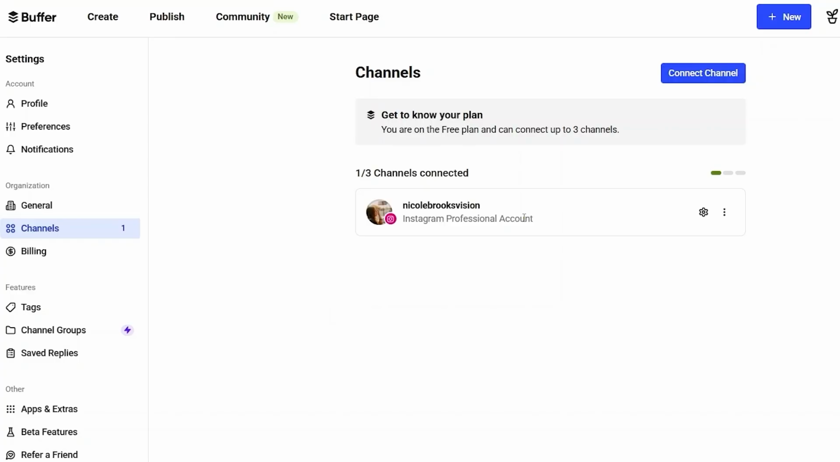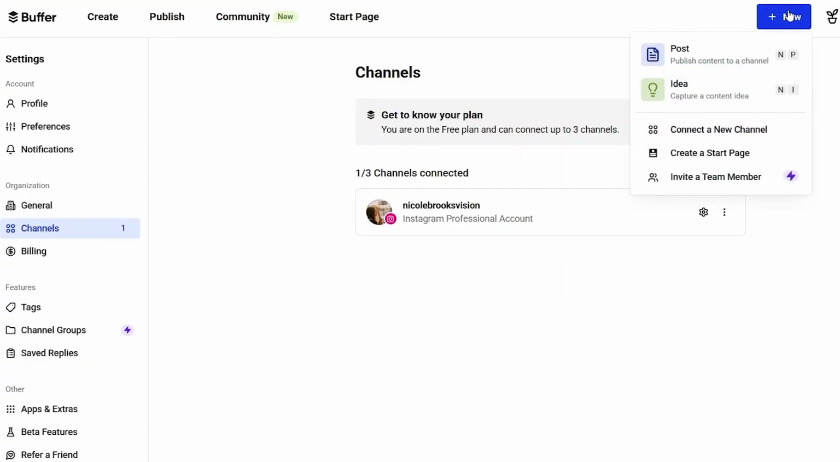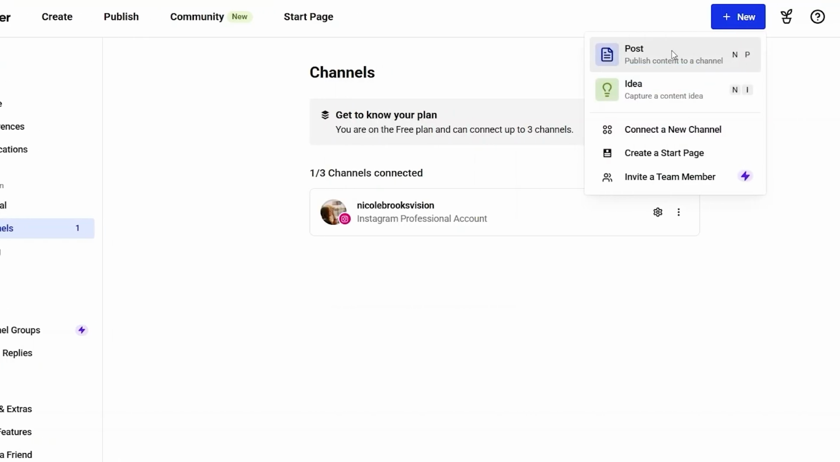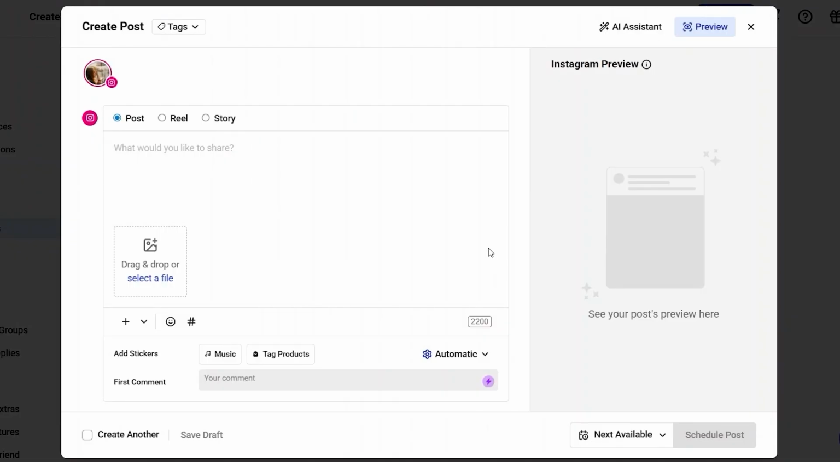So after that, go to the top over here, click New, and then click on Post. And here you are going to put in all the things that you have prepared. This is going to be your final post, and we are posting this for Instagram for now. You need to decide whether it is going to be a post, a reel, or a story. So this is going to be a post. And then here you want to put in your caption and then drag and drop your file.